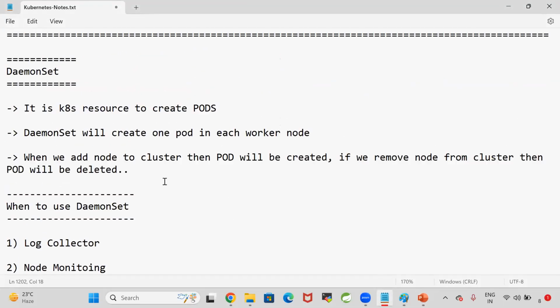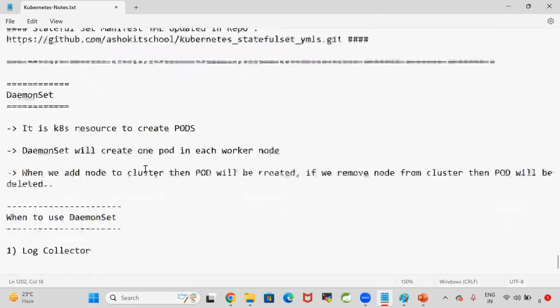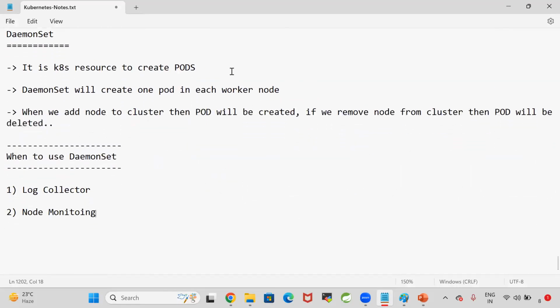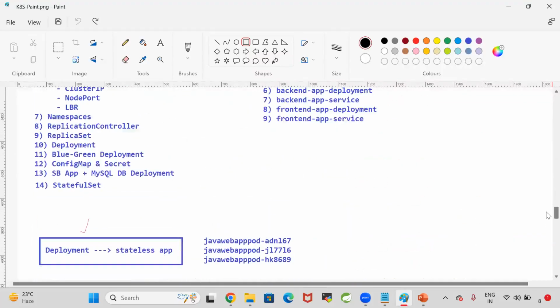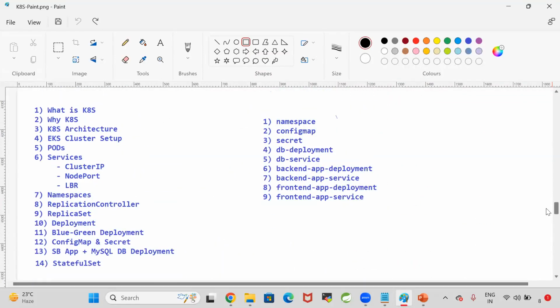Guys, you got the clarity? What is the daemon set now? You got the clarity what is daemon set in Kubernetes? Daemon set is also one of the resources in Kubernetes which is used to create the pods. Here you have options to create the pods in Kubernetes. Manually we can create the pods. If you create the pods manually, Kubernetes will not manage our pod lifecycle. If you want Kubernetes to manage your pod lifecycle, then you need to go for replication controller, or replica set, or deployment, or stateful set, or daemon set.